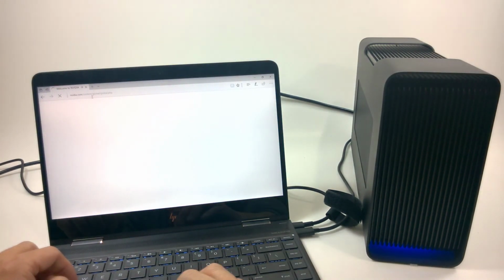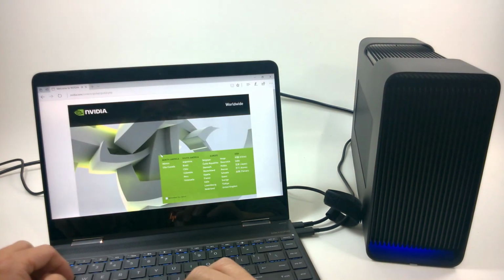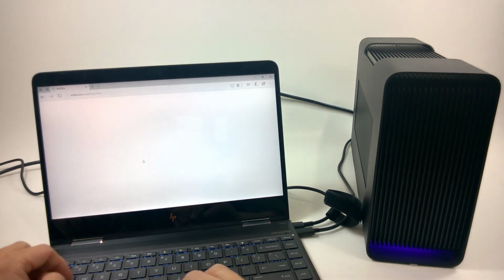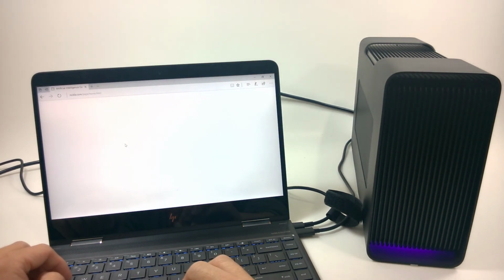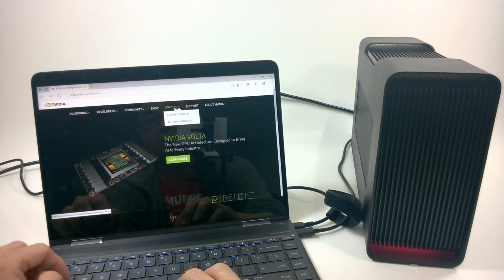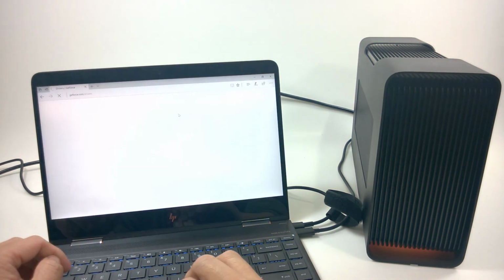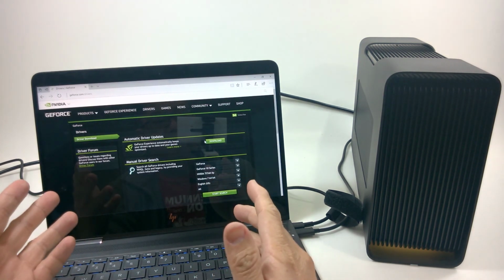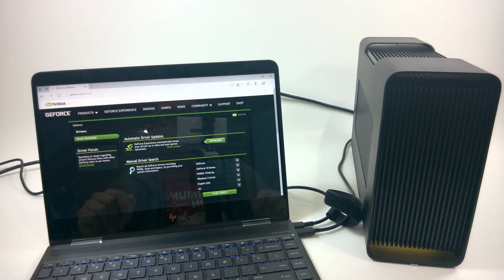NVIDIA.com. All right, and once you get there, you've got North America, where I'm at. Obviously pick where you're supposed to be. And once you're there, eventually go ahead and grab the drivers, download the GeForce drivers, or the GeForce Experience. Just grab that, install that, and you'll be good to go.